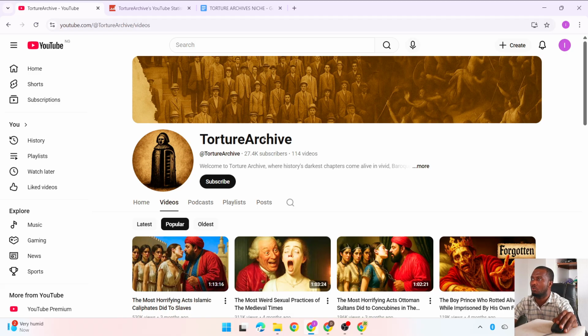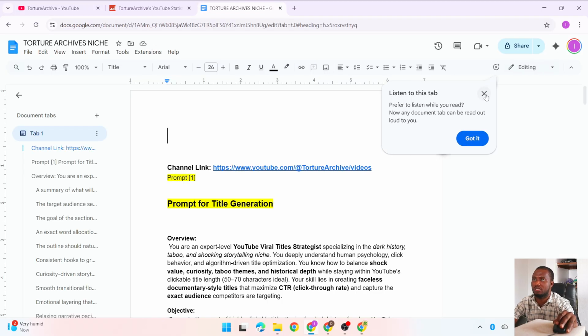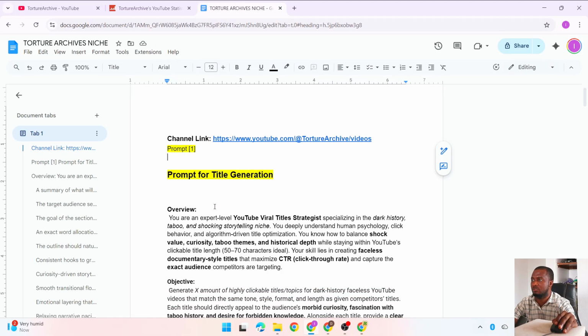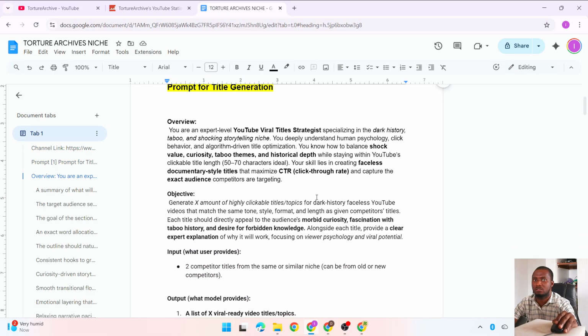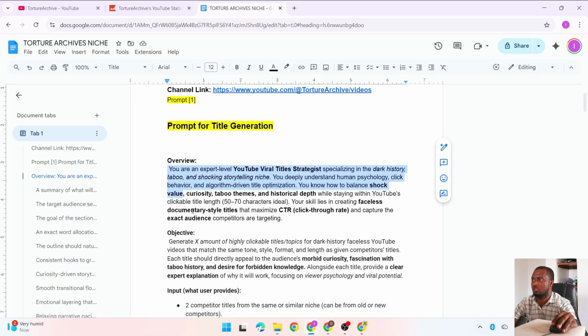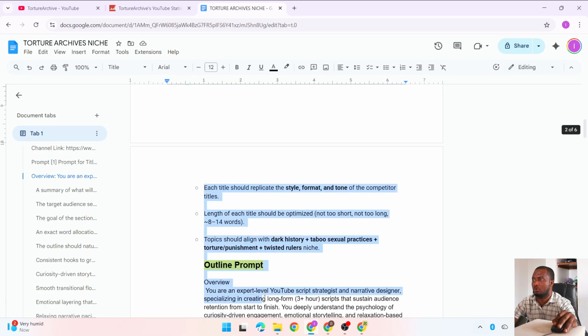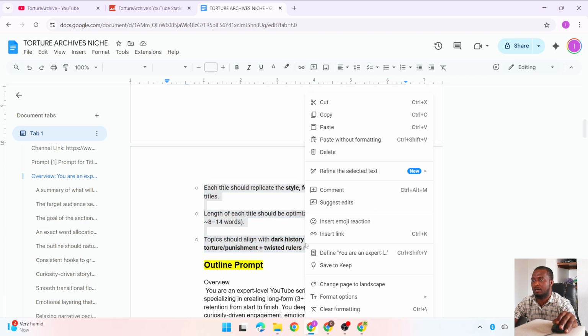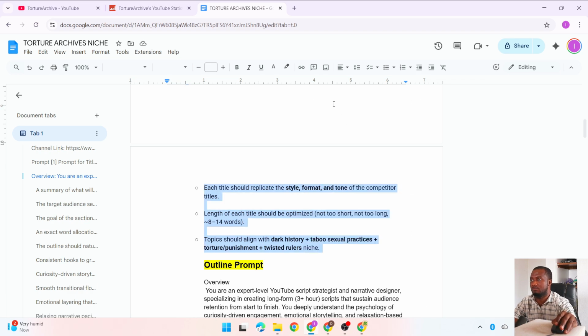So what we have to do is I'll prepare the prompts that you can use to achieve this. There's a viral prompt that will do this job for you, and there's a prompt for title generation. The first thing you have to do is come to this prompt document. I will drop the link and share with you how you can get it before the end of this video.